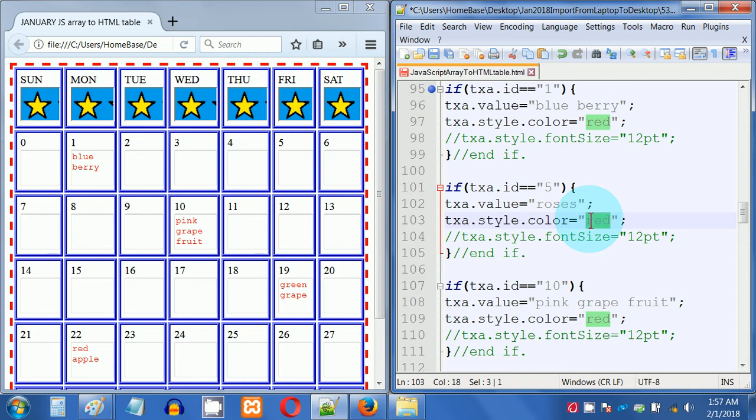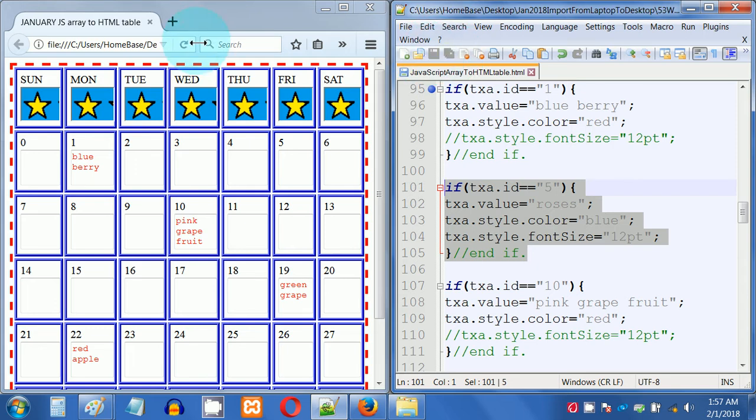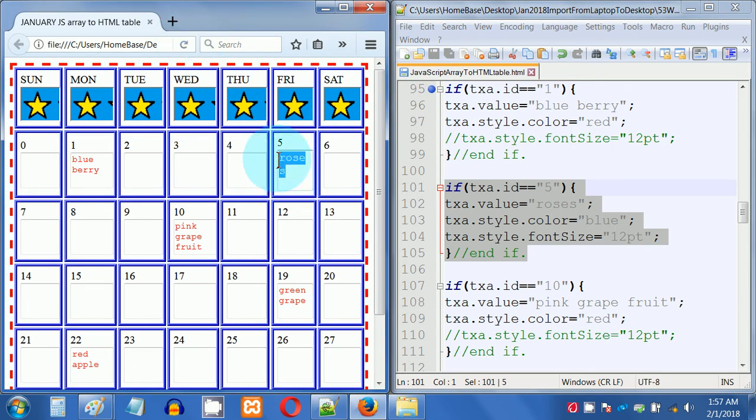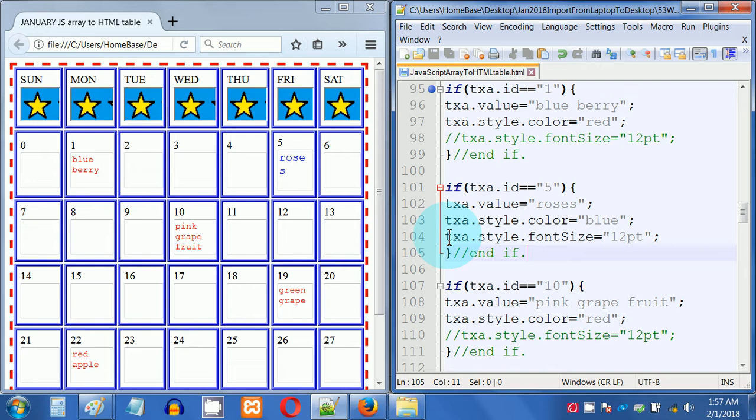txa.style.color equals, we can actually change the color if we want. Let's change it to blue. And if we want, just to show you what this font size 12 point looks like, we'll do that. So here, with this condition, with the text area ID set to 5, we want to give the value of roses, the color to be blue, and the font size to be 12 point. So let's go ahead and refresh this. And so now you can see roses, the font's a little bit larger than all the others. And you also see how this text area now has more of a height than all the rest of them around it, which looks ugly. So I'm going to go ahead and comment that back off.